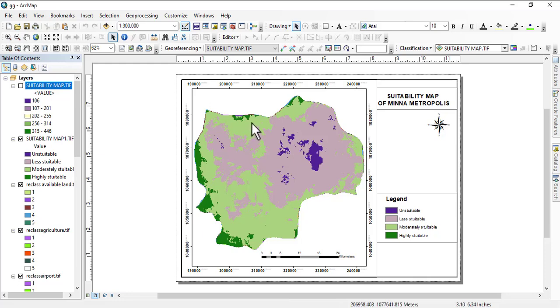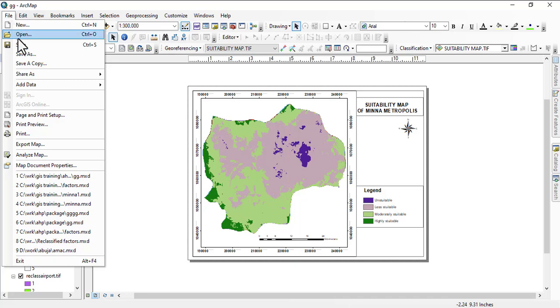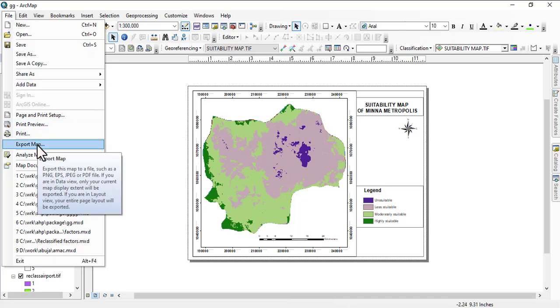So in the last video for this section, we are going to look at how to export a map. Basically, this is a suitability map of most of the things we've used for this video. So we're just going to look at how to export in this video. That's our job here. So you go to File and you come down to Export Map.